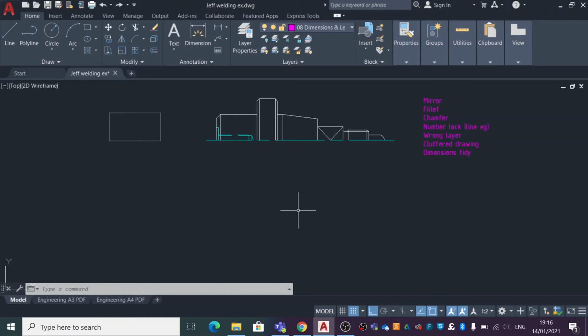In this video, I'm going to show you a few of the traps that you can fall into. Sometimes you have problems making a command do what you want it to do. And 9 times out of 10, that's because the system doesn't understand or is missing some of the information that it requires. So I'm going to look at the mirror, the fillet, the chamfer.